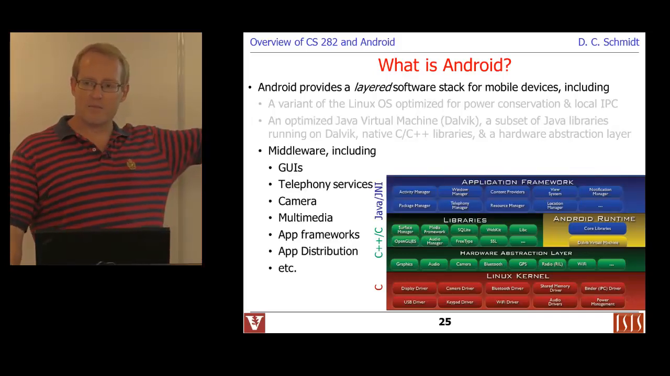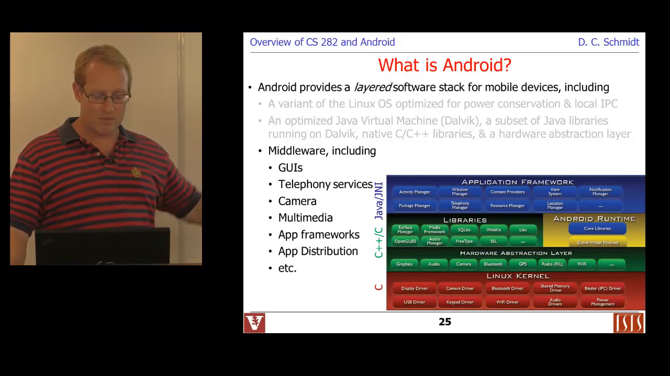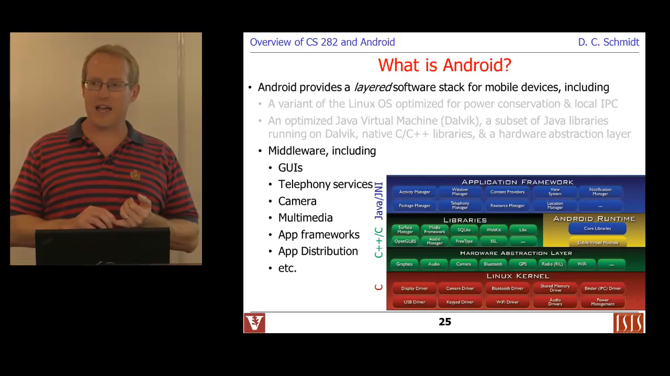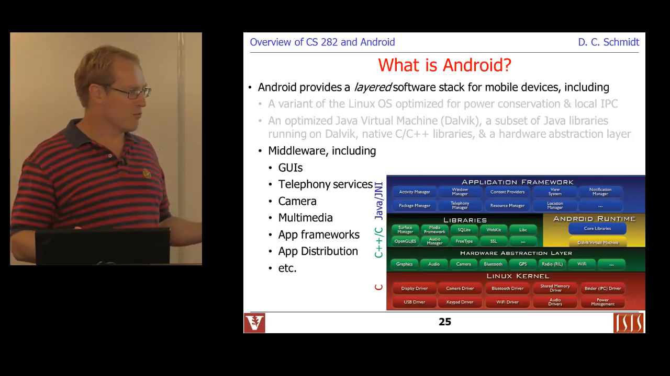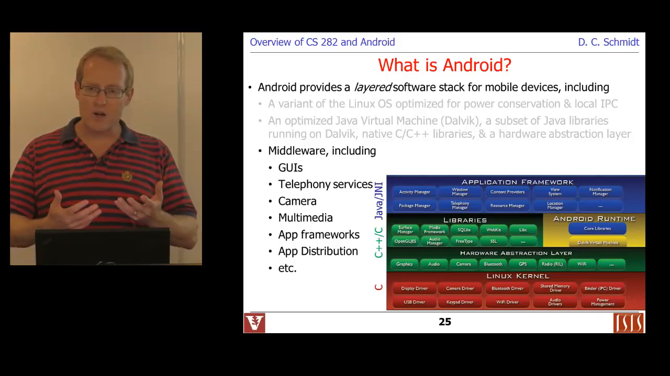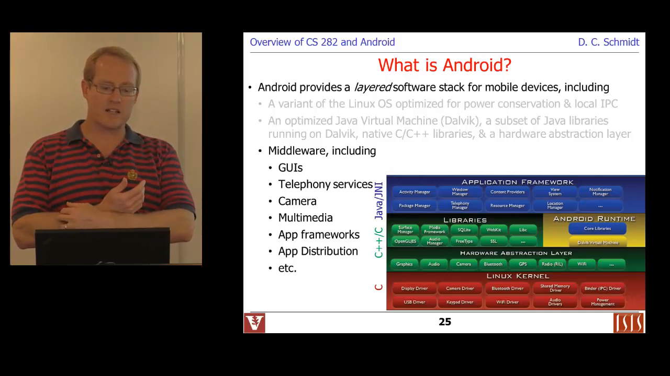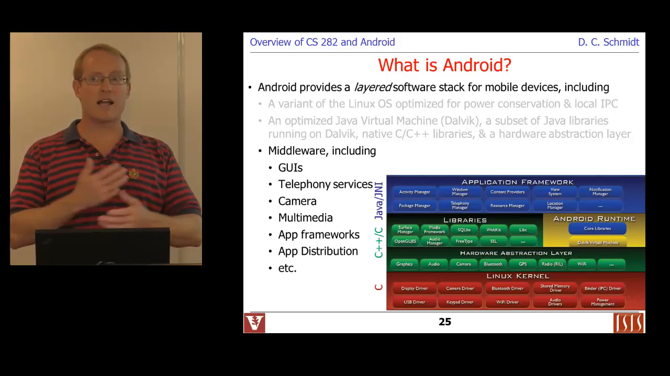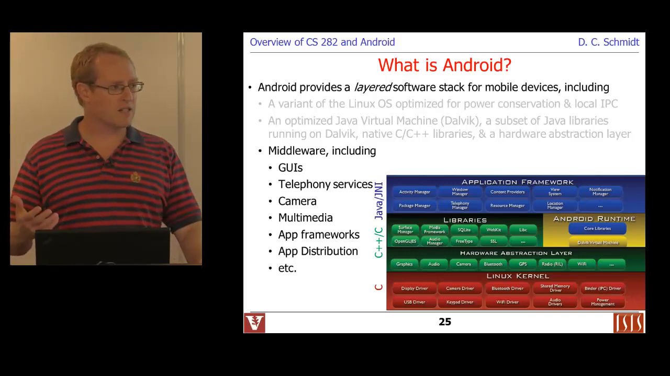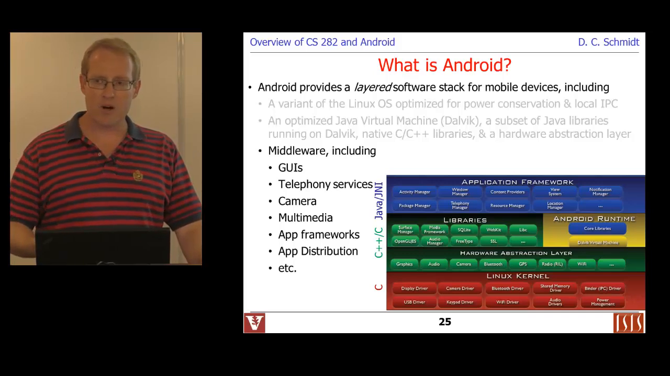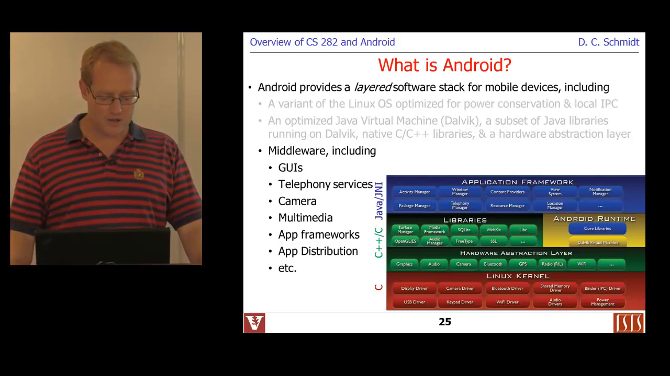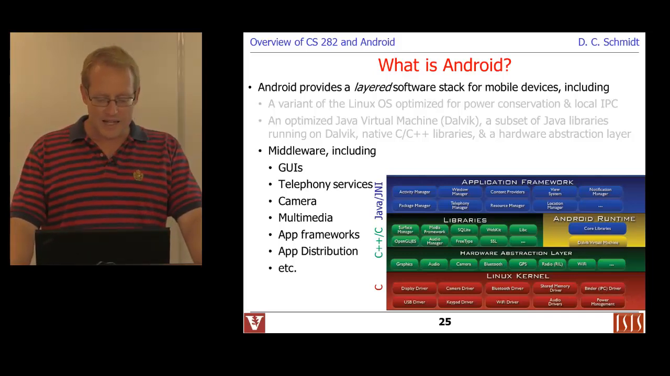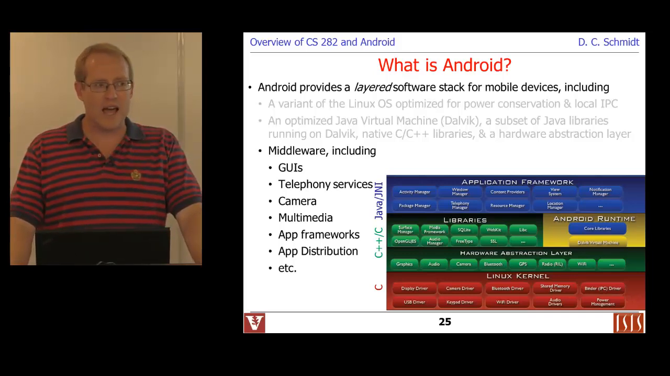Then there's a whole pile of middleware layers. We'll talk about some more of them shortly. They handle things like the user interface interaction. They handle wrapping the telephony services, the radio, the communication that takes place over the cellular network. There's obviously lots and lots of support for multimedia devices, things like cameras, video cameras, taking still pictures, media players, things like that. And then there's a whole pile of things that are called app frameworks.